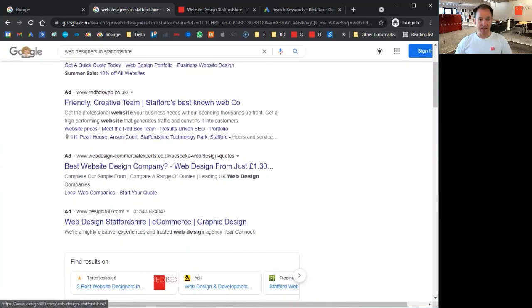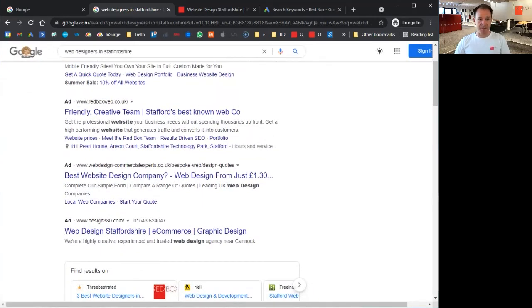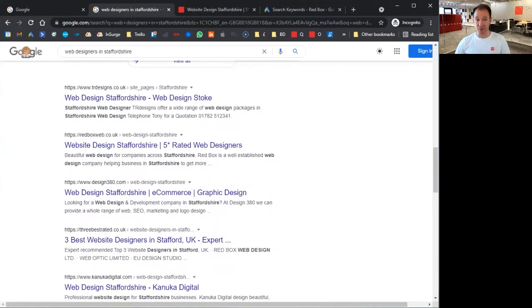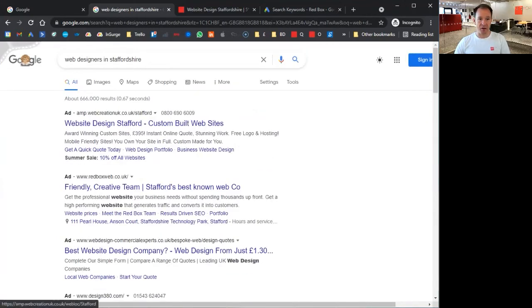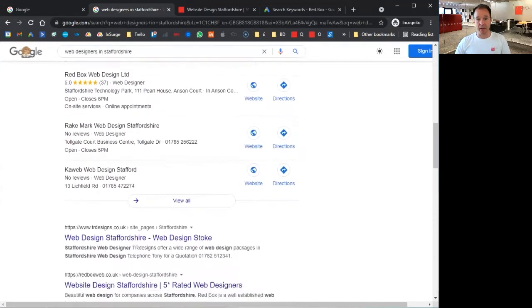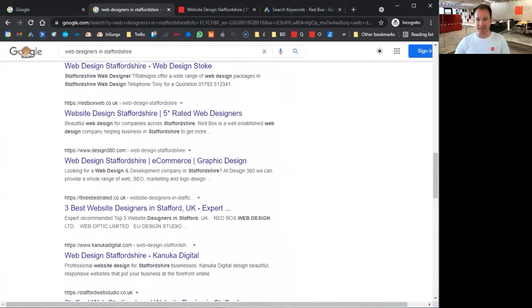You pay to be there. If somebody clicks on one of these adverts, that company will get charged a fee and will pay for that click. They'll pay Google for that click. Whereas these listings here, you don't pay Google to get there, but you do need to have a really well optimized site to be able to appear in these listings. What I'm going to talk about now is the difference between the cost of appearing in the ads versus the cost of appearing in the organic listings.